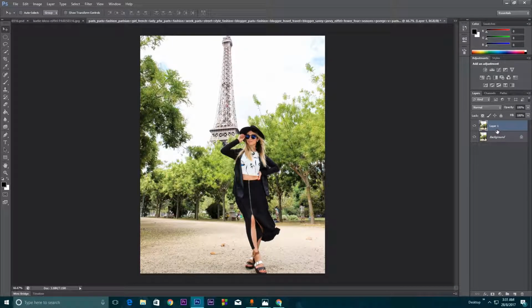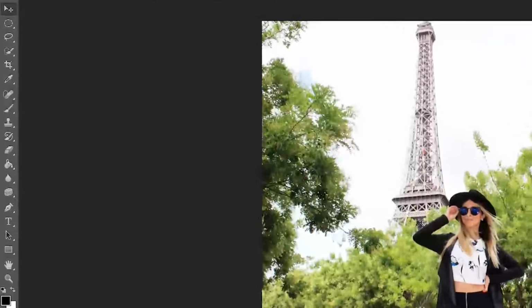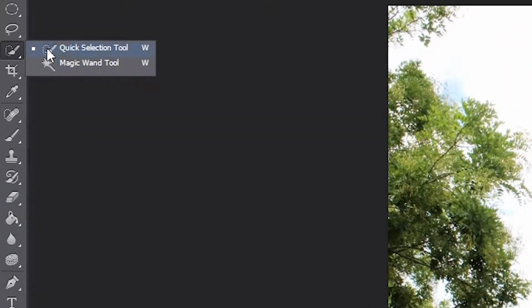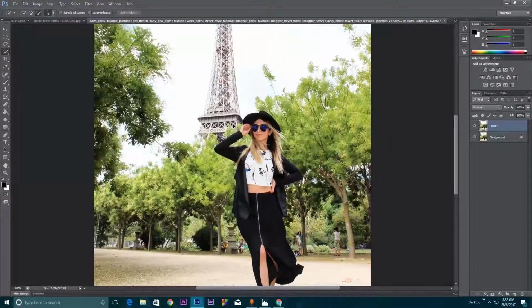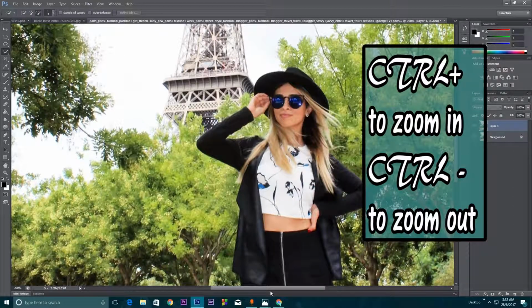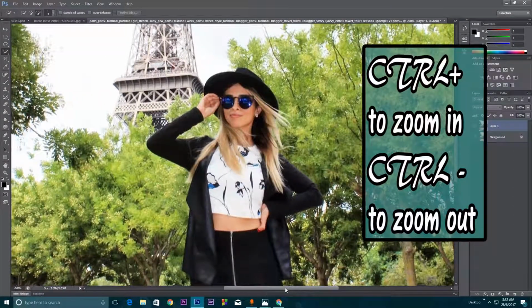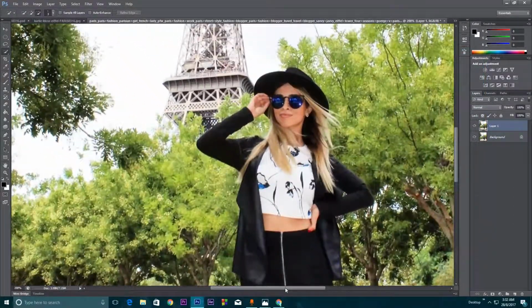Okay, so what you need to do is first select this lady that we want to highlight, and we'll blur everything else out. So first we need to select her properly. Go to this left corner, select this quick selection tool, and zoom in using Ctrl plus. It will zoom in, and if you press Ctrl minus, it will zoom out. For proper selection, you must zoom in.